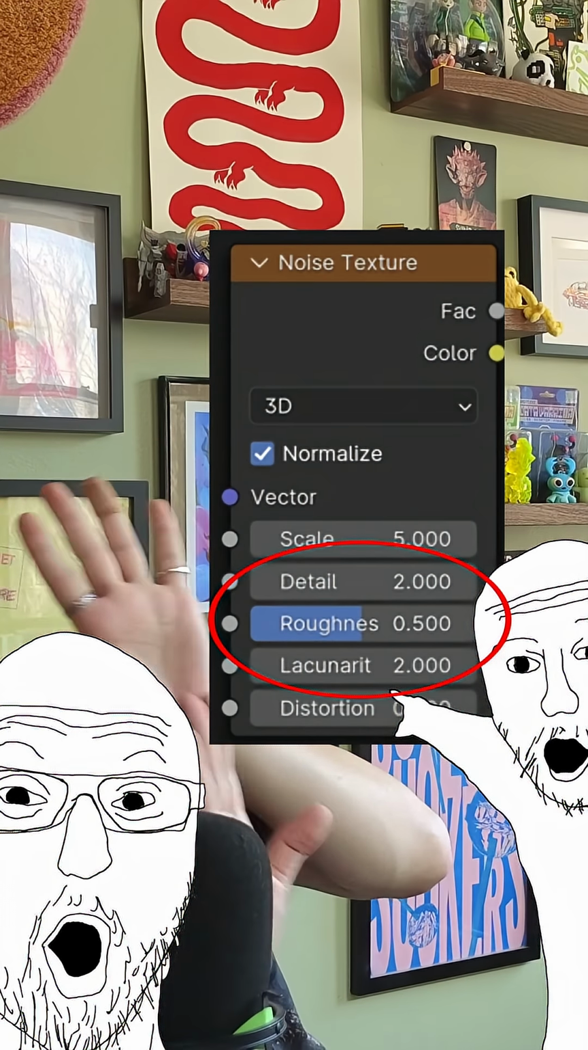Do you know how Blender's noise texture actually works? Because odds are you might not. So that's why I'm going to go over exactly what these controls actually do. And hopefully understanding that will make procedural texturing just a little bit easier.